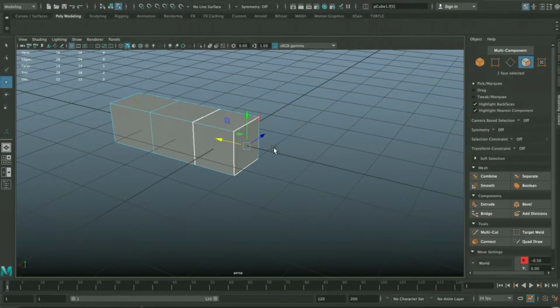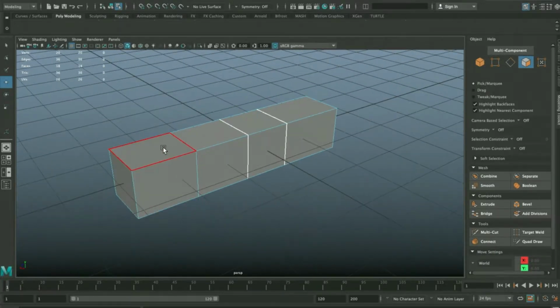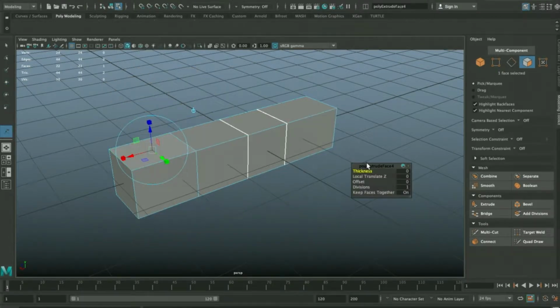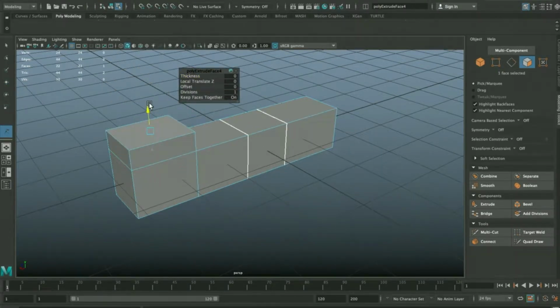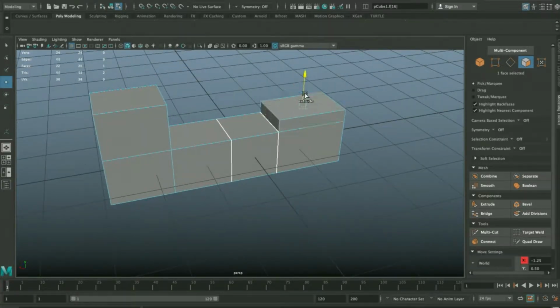You can also just hold down Shift with the face selected, you will see it says extrude. You can just drag it outwards. There is a difference in these two extrusions. If I select this face and do Shift right click, extrude face, I get this menu that pops up. And if I just hold down Shift and drag that up, that menu does not come up.